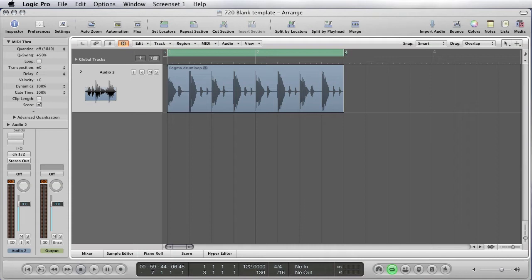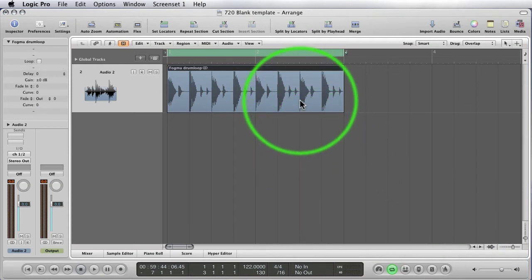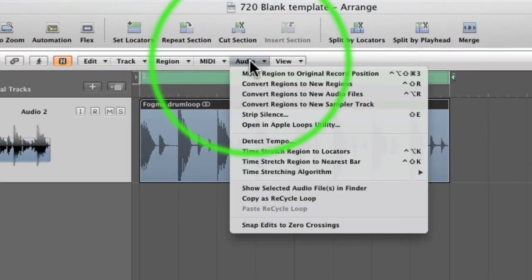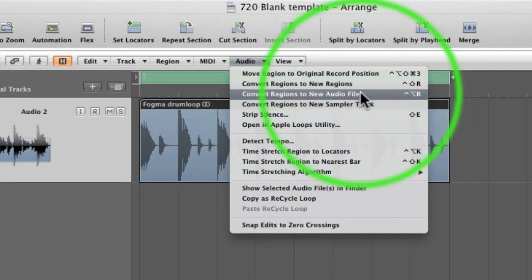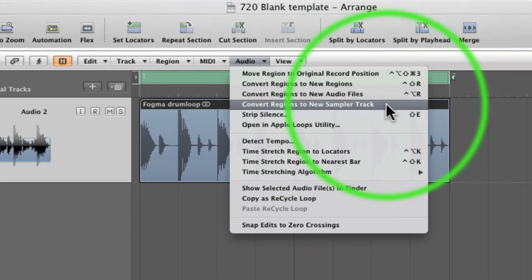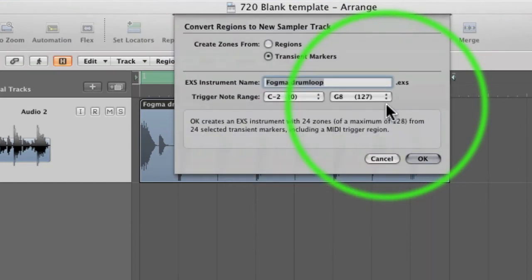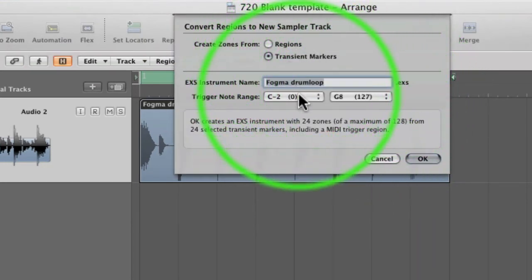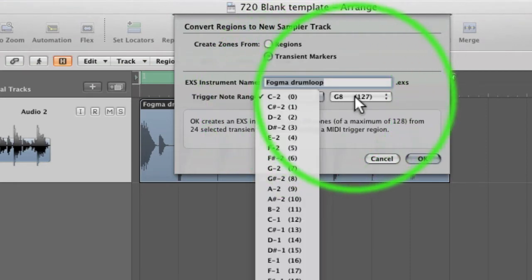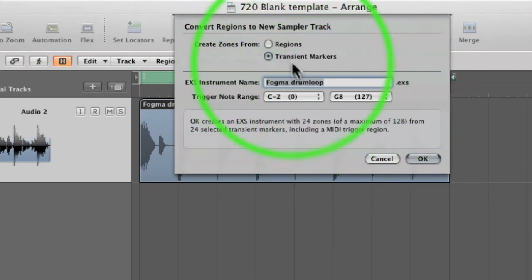They really enjoy doing this because it gives you MIDI playback of each slice. So all you've got to do to complete this method is select the sample, and this is obviously Logic specific. Go to the audio in the mini menu here, and see this convert regions to new sampler track. Now it's going to analyze it. It's going to say transient markers, and I'm going to want to start it from C0, and we're going to hit OK.